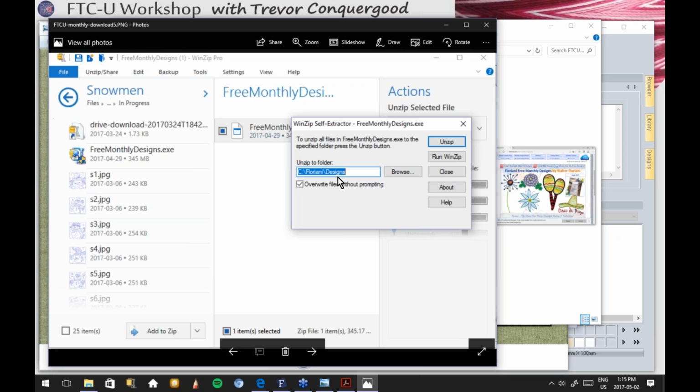And it shows where it's going to go, Floriani, so basically your C drive of your computer, and then a folder called Floriani, and then under that a folder called designs. That's where the free monthly designs get saved to. We can easily find that. I'll show you how to find that.